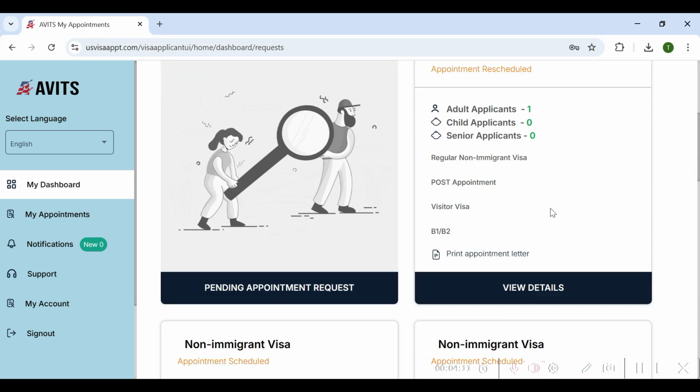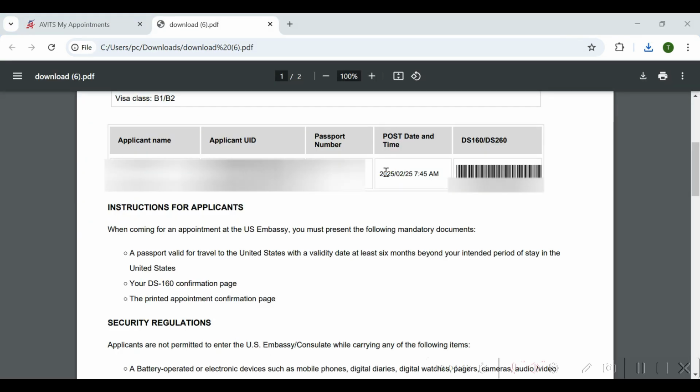So just to be sure, let me just download and check. So yes, the reservation got reflected. It's February, you can see. So this is done for this person. So I'll just proceed accordingly to all the family members.